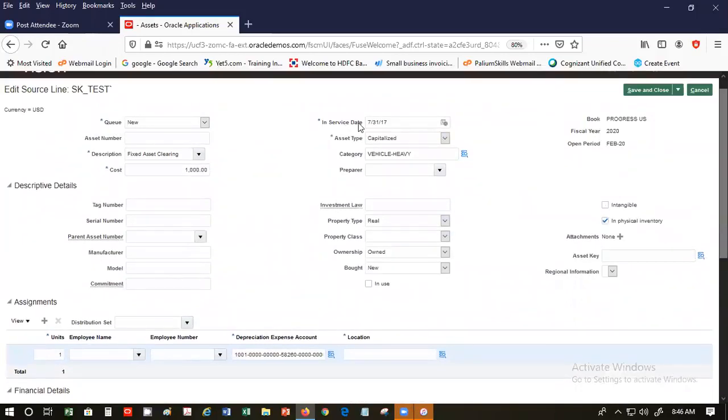Oh, the in service date. It's right at the top. Yeah, in service date, correct. So one option that you have is you can create it with that date itself on which you acquired it in payables. Or the other option is you wait till the asset is handed over to the person and then you enter it with the in service date.